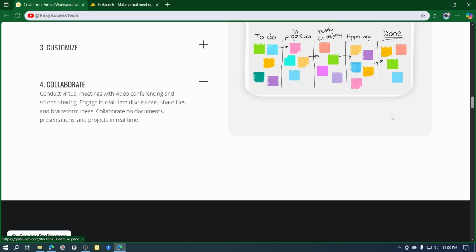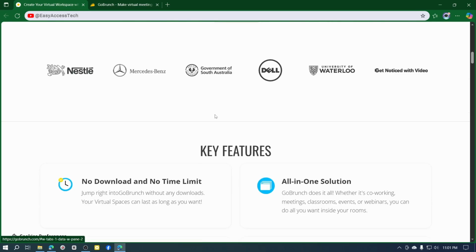For event organizers or community builders, GoBrunch gives a lot of flexibility. You can create a multi-room event where people can move between sessions freely. You can host Q&A sessions, networking corners, group discussions, and even live presentations. The visual layout helps everyone understand where to go, and this makes the whole event feel organized and smooth.